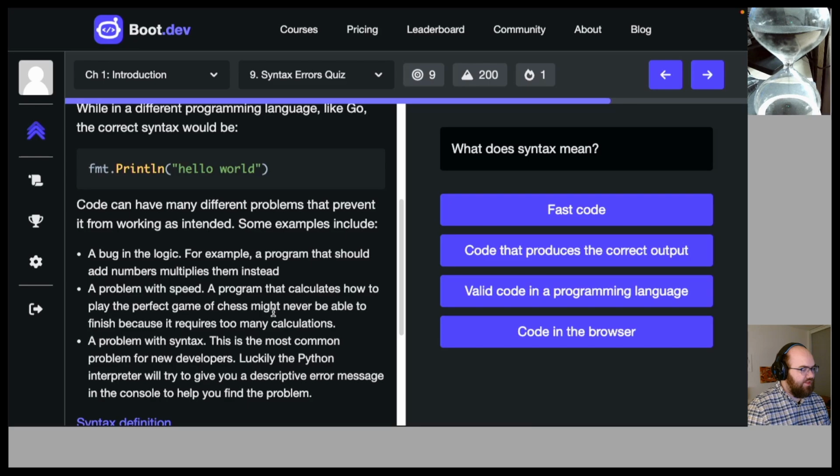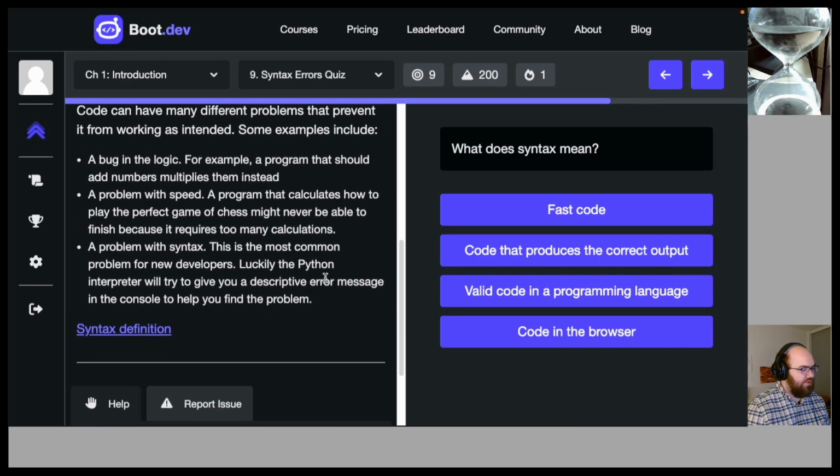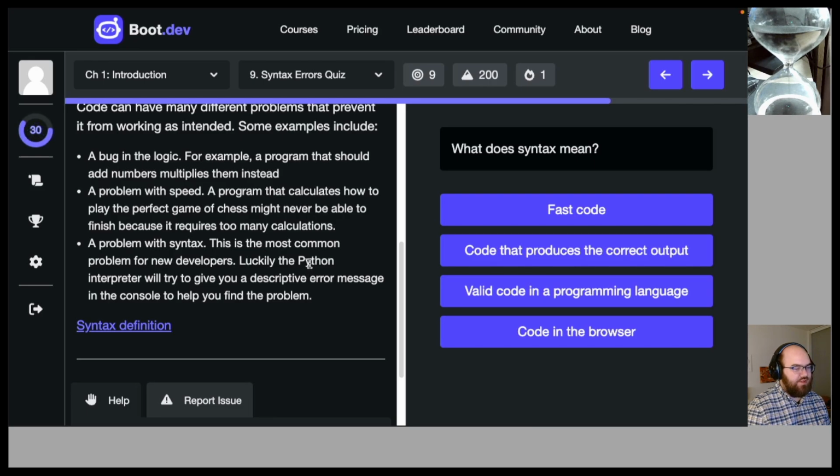Or it could be a problem with syntax. This is the most common problem for new developers. Luckily, the Python interpreter will try to give you a descriptive error message in the console to help you find the problem. Syntax definition.